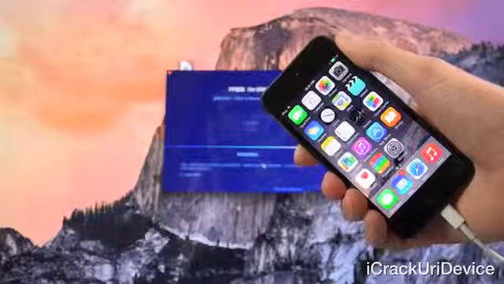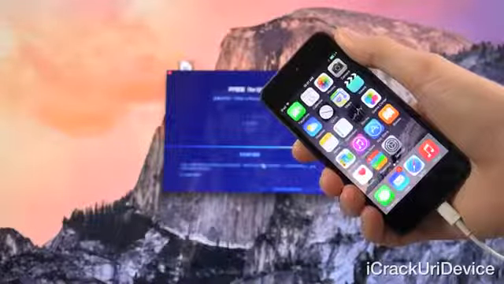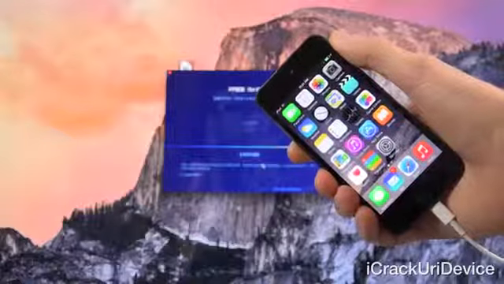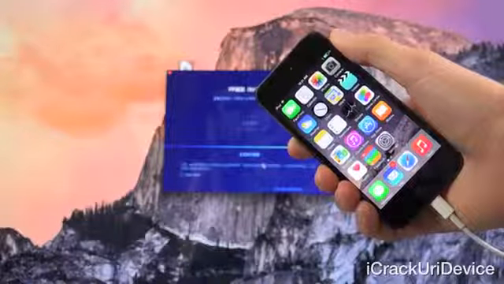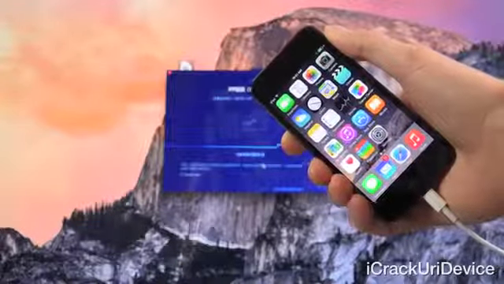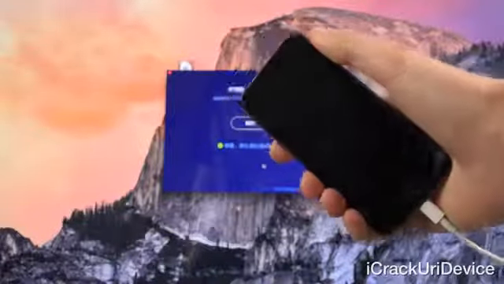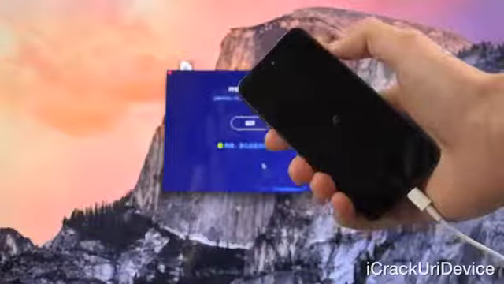And inside of PP itself, it moved from step 6 to step 7, and it should be done shortly. We are just waiting on the jailbreak to finish processing, and once it does, we will be good to go. As you can see, we have a green check mark and the iPod Touch is rebooting. So we are successfully jailbroken.